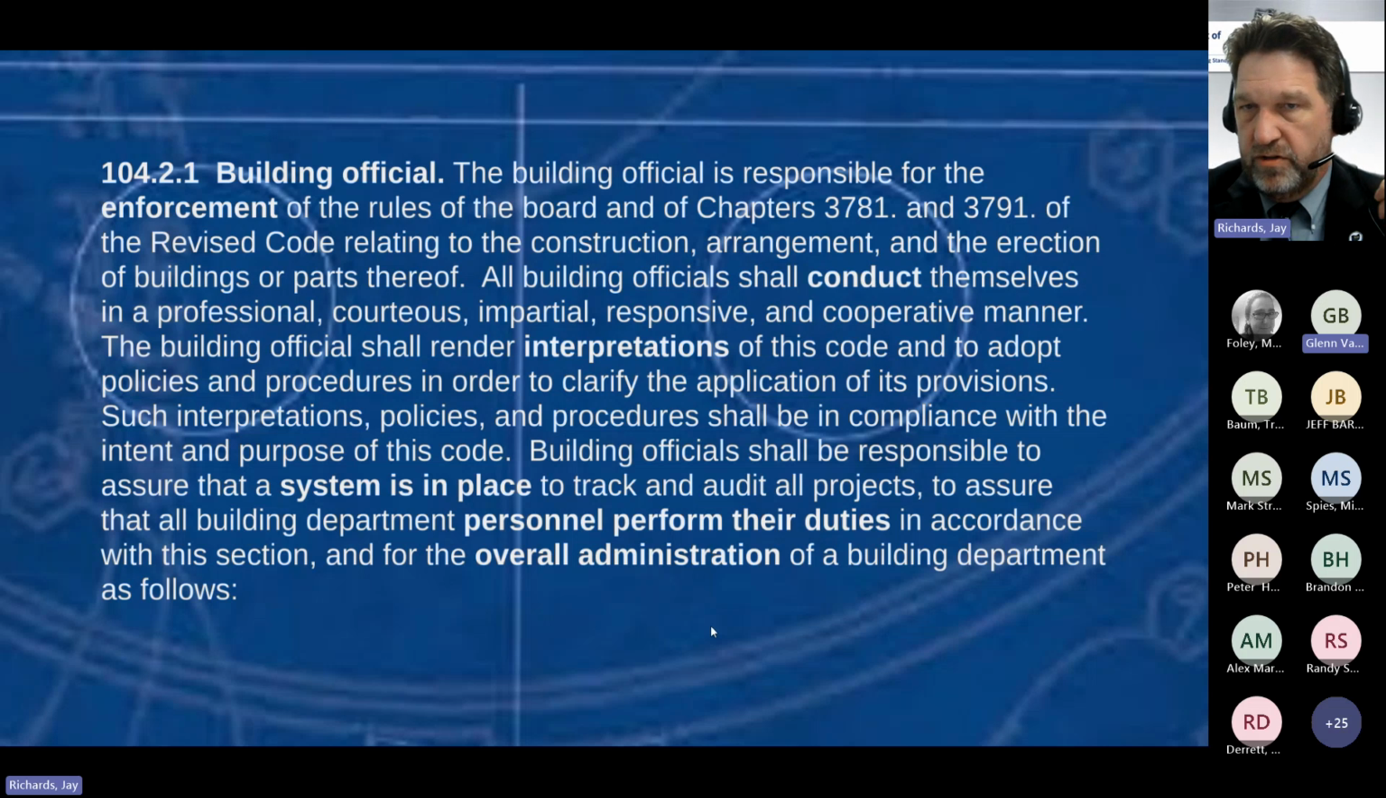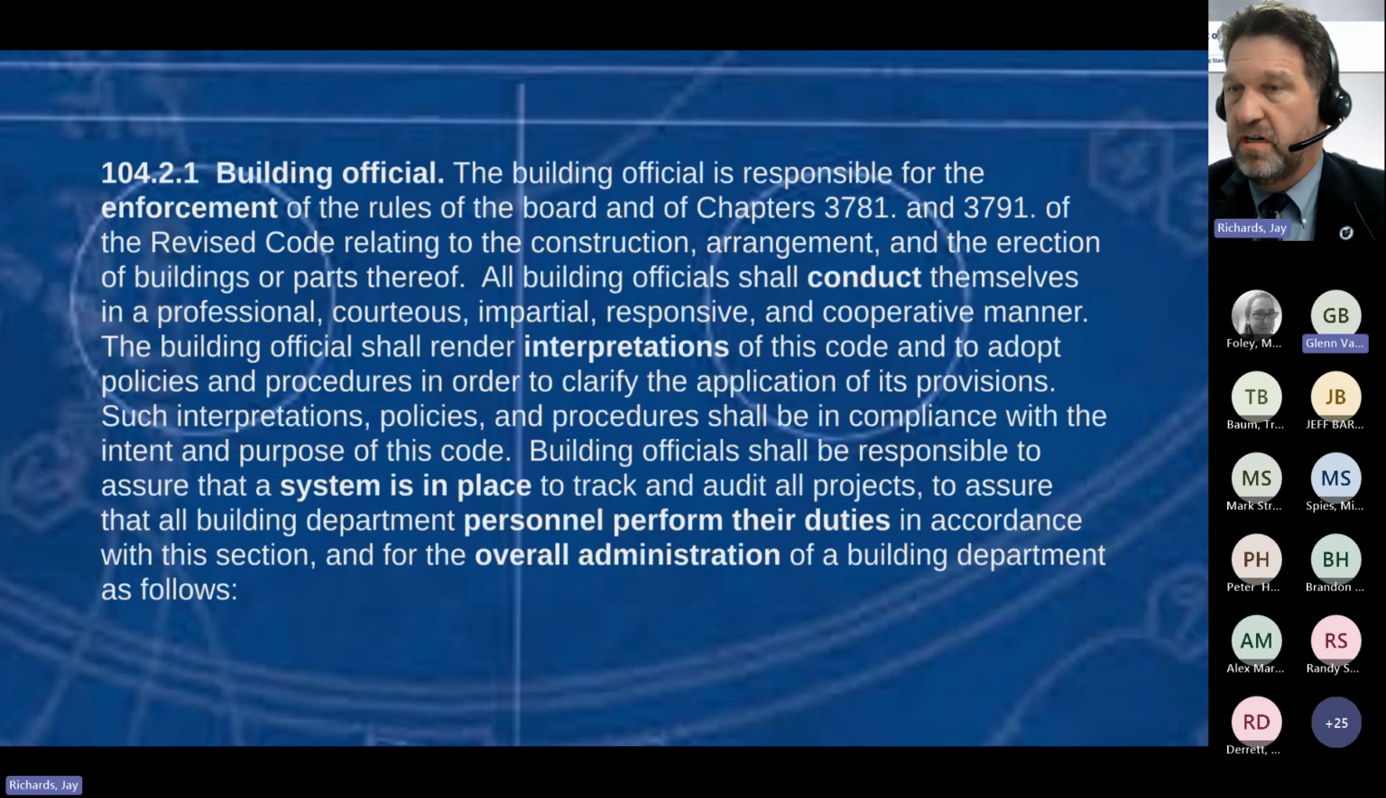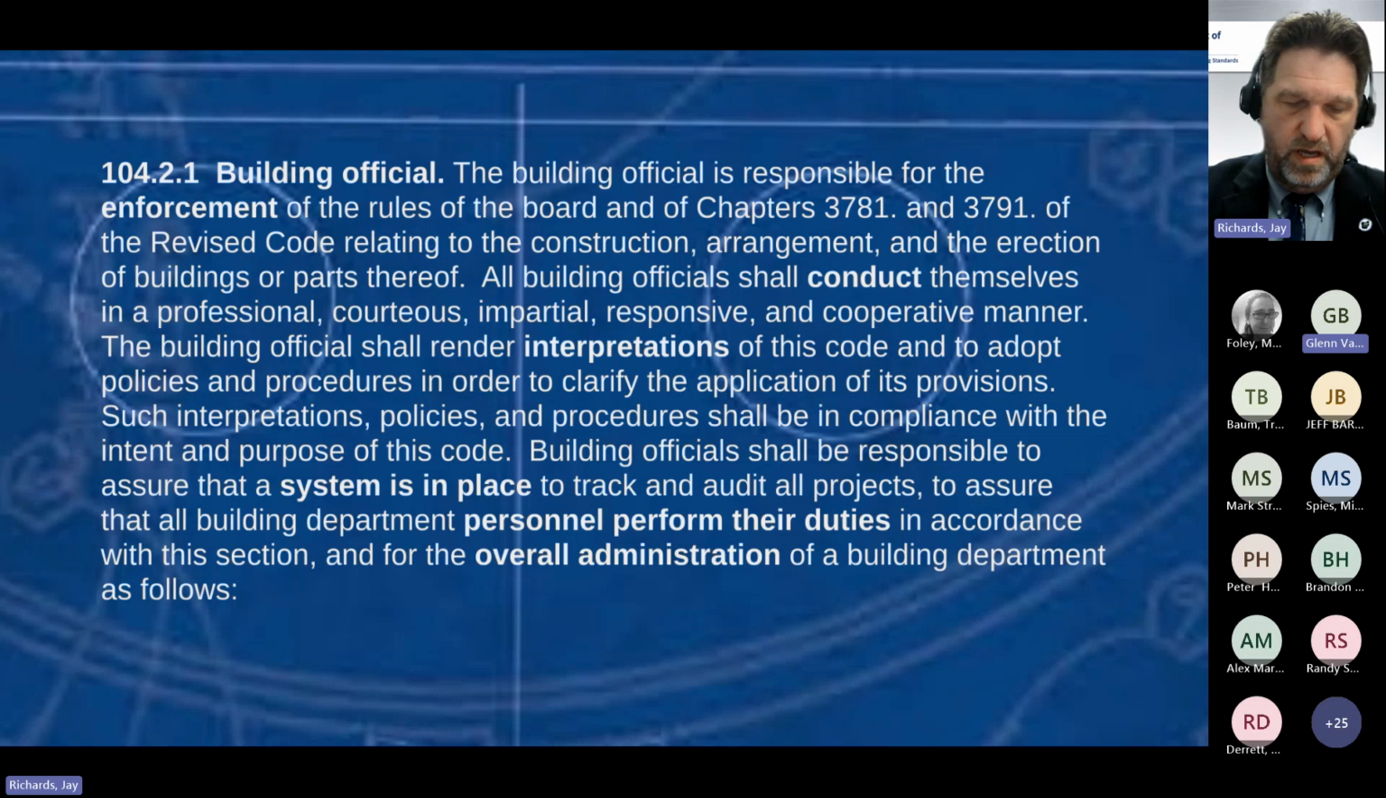And then also, you're not doing this by yourself, so you need to assure that all the building department personnel are performing their duties in accordance with the section, and in this case, it'll be 4101:7-3. And then for all the overall administration of the building department. So there's going to be things that happen outside of it, administration of the building code. There's going to be reporting responsibilities back to the Board of Building Standards. There's going to be all those things involved with the employment of people in your department.